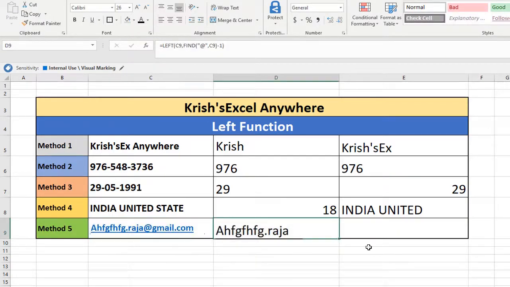In the next section, we are going to learn the right function, how to use the right function in multiple ways and different scenarios with good examples.